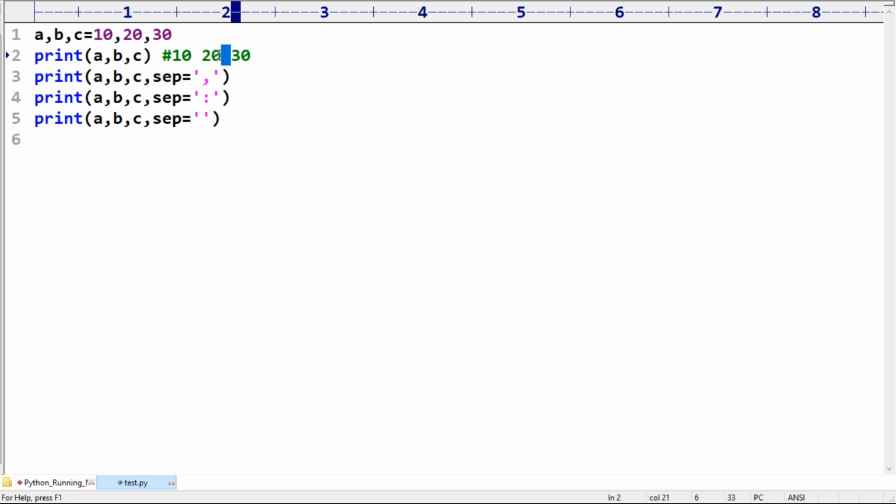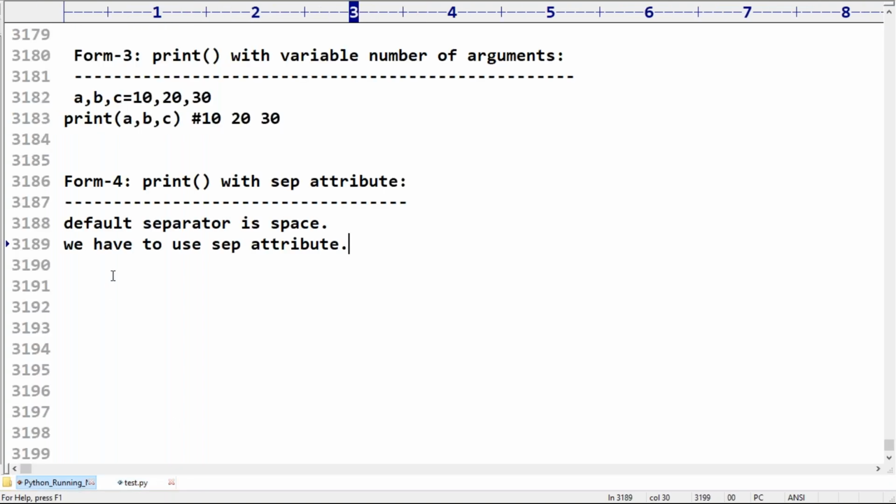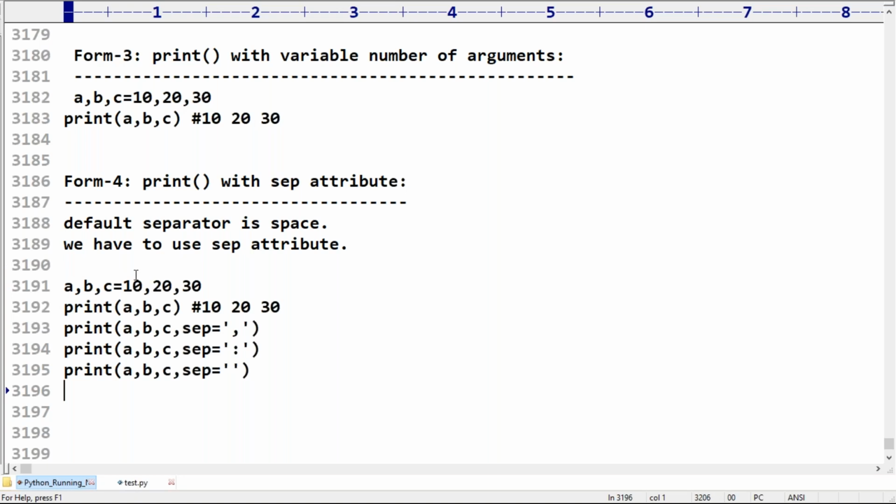Whenever we are trying to print multiple values by using print statement, then these values will be printed with the space separator. Sir, I don't want space separator. I want some other symbol, maybe comma, maybe colon, maybe nothing. How can you do that? The SEP attribute we require to use. Any doubt about the SEP attribute? Please confirm or respond.